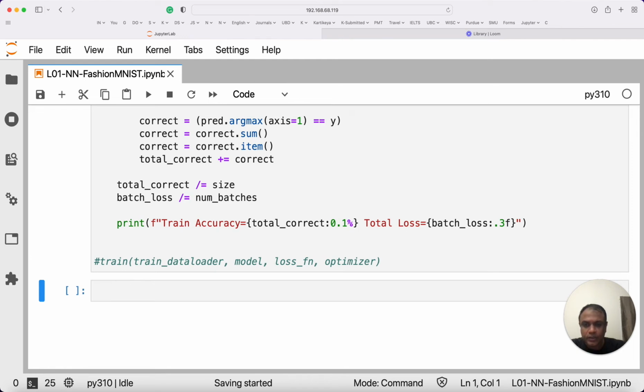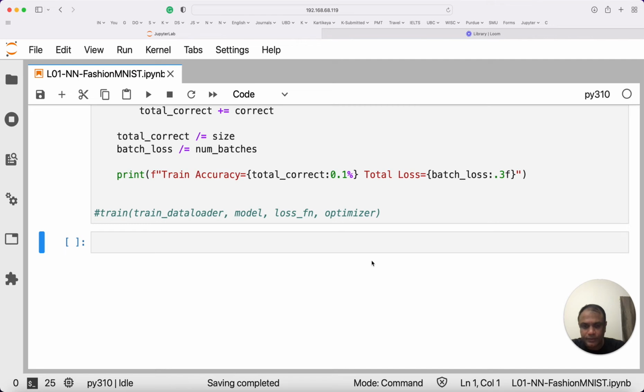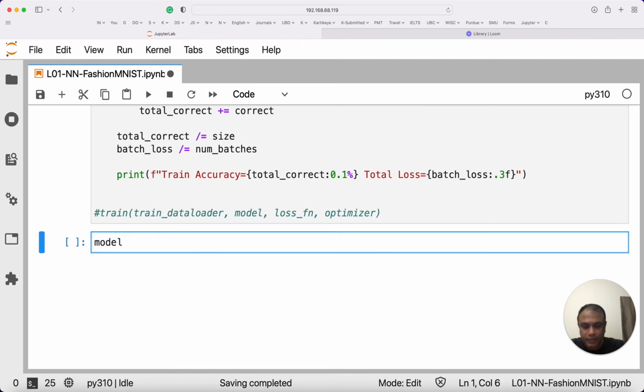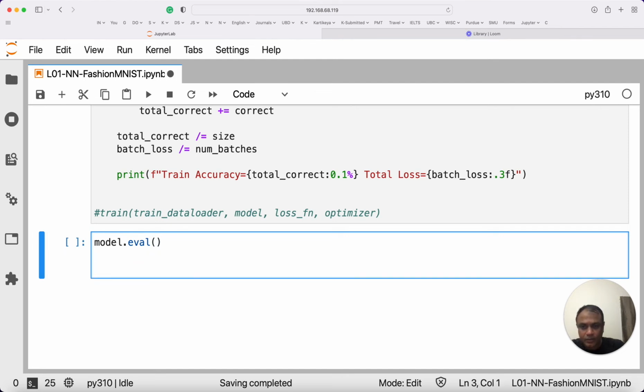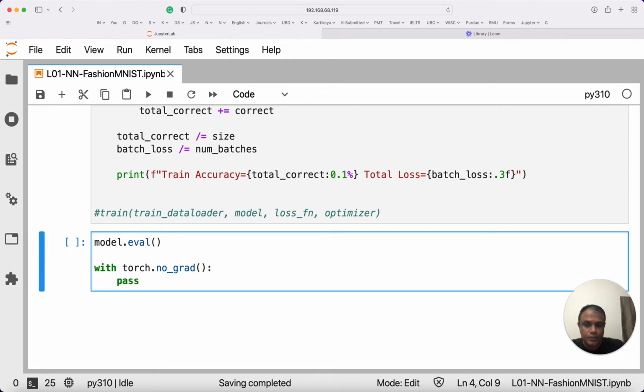Okay. So now in the test function, we want to first call model.eval. These are the two things that we want to do. First, we need to call model.eval, and then anything that we do in the testing should be under with torch.no_grad, so no gradients are computed, and whatever you write will be under this one. These are the things that you need to remember: always call model.eval and torch.no_grad.